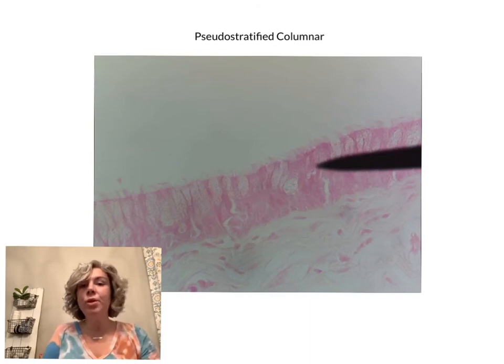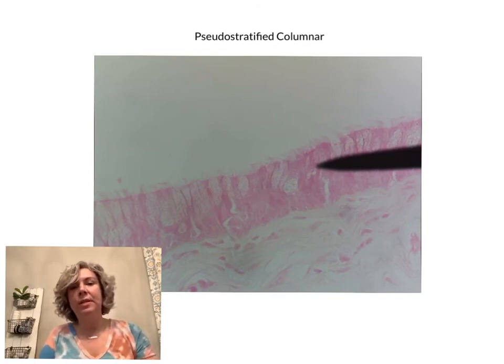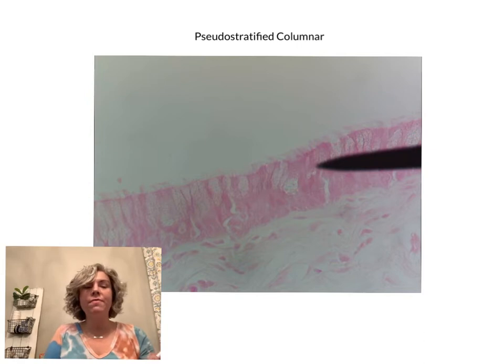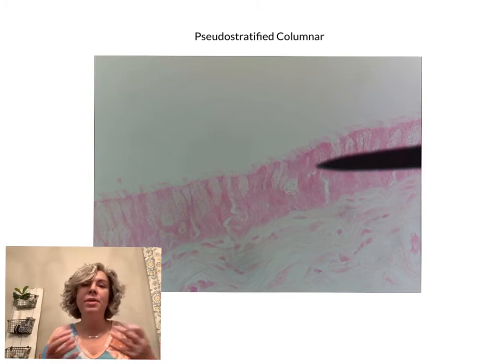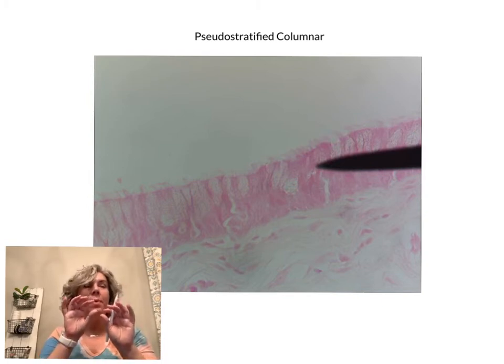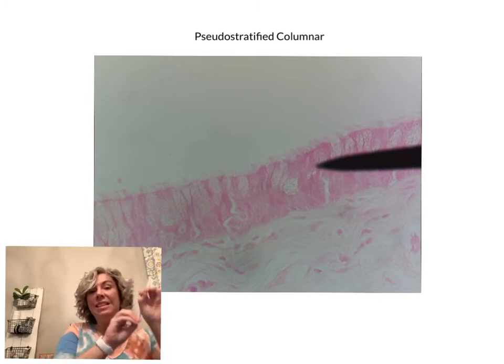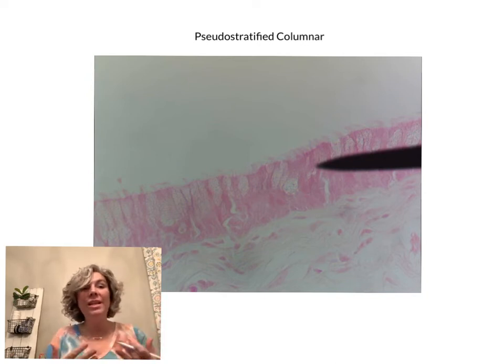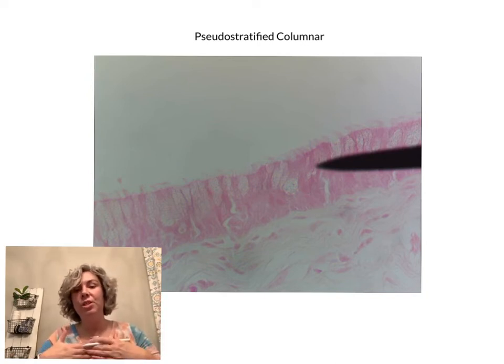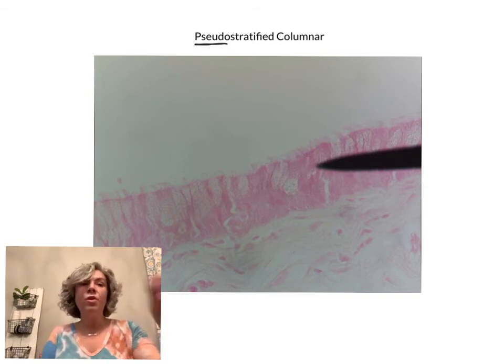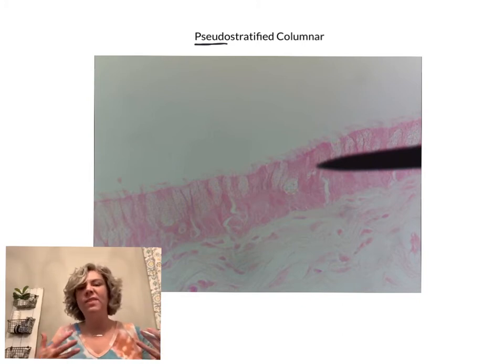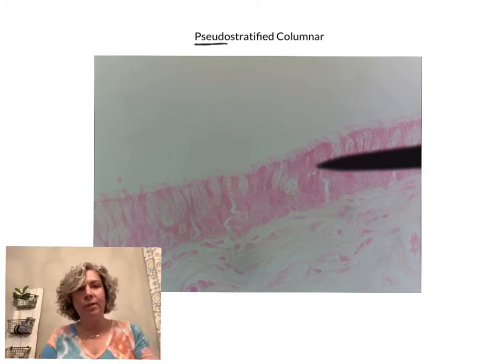Now we've come to pseudostratified columnar epithelial tissue. Pseudostratified is a modification of our simple columnar. It's going to appear stratified because the nuclei can be at different levels in the cells, but it's really a simple epithelial tissue. So that's why we have that prefix pseudo here. That prefix pseudo means false. So falsely stratified, or it gives the appearance of being stratified when it's really not.